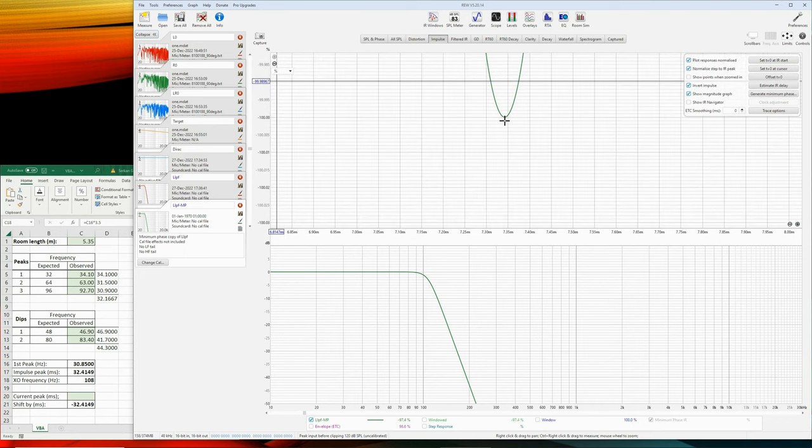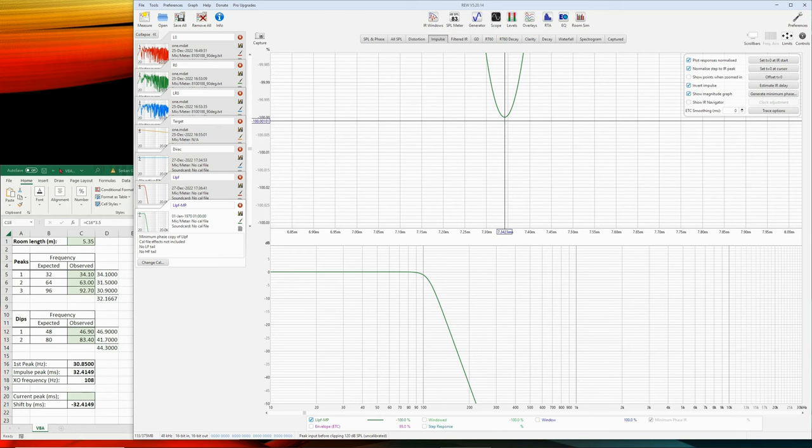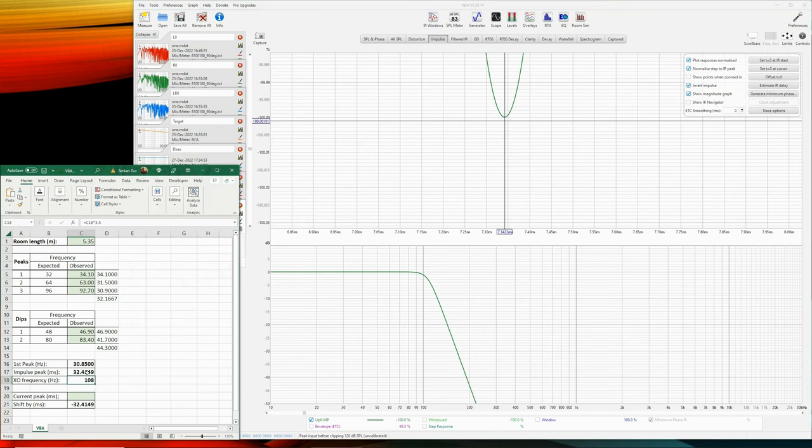So the peak is somewhere here, 7.34. Back to Excel. What you do, in fact, it needs to be at 32.4149 milliseconds. Ours is at 7.3423 milliseconds. So you have to shift it by 25.0726 milliseconds. The formula is very simple. Just subtract the current peak from the ideal impulse peak, and that's the offset you need to apply.